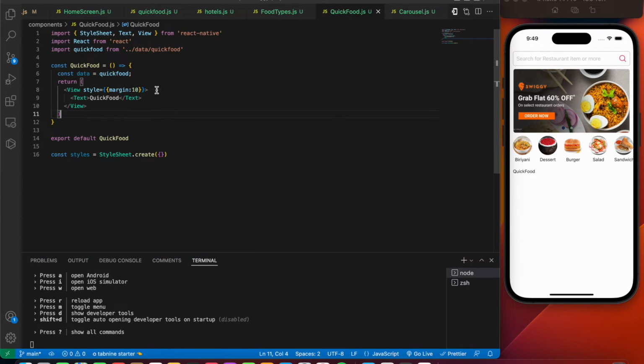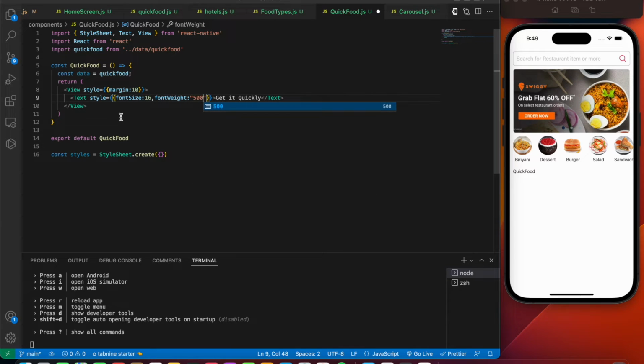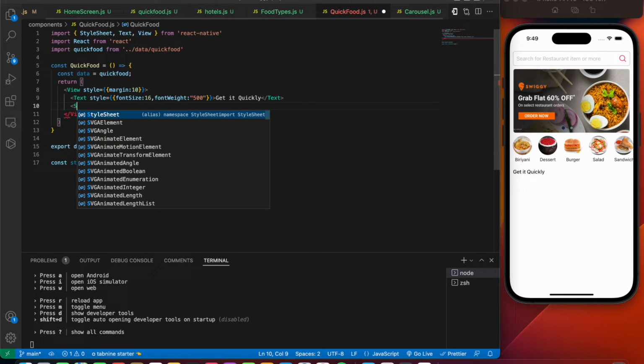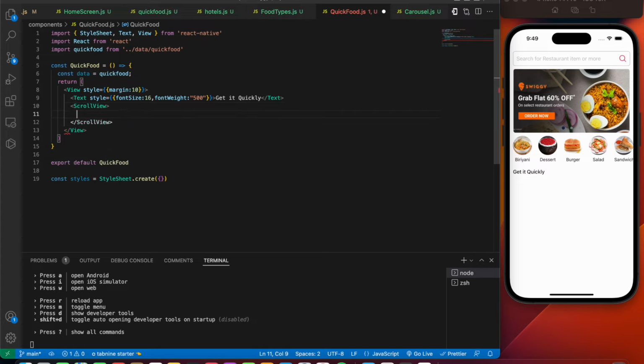Okay, so now for the quick food text, instead of quick food, it's gonna be get it quickly. So for the style, let's give a font size of 16 and then a font weight of 500. Okay, it's looking good. So after that, let us initialize our scroll view, because we want to scroll through the list of items that is present. So let's say scroll view. Let's import it from React Native.